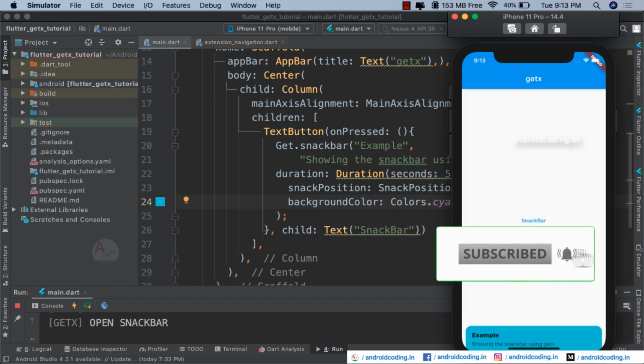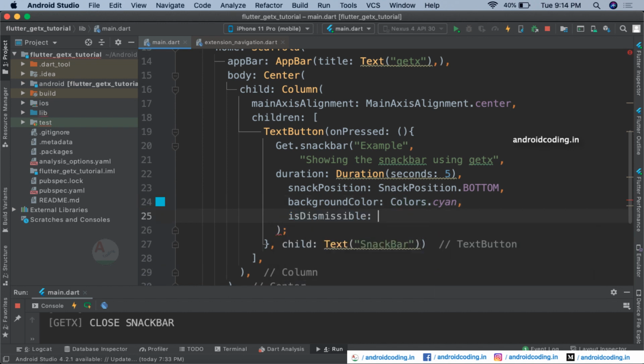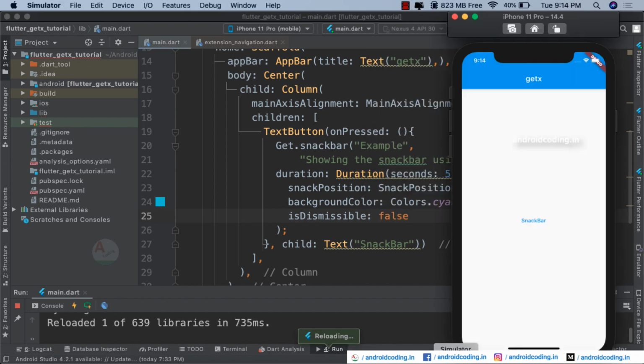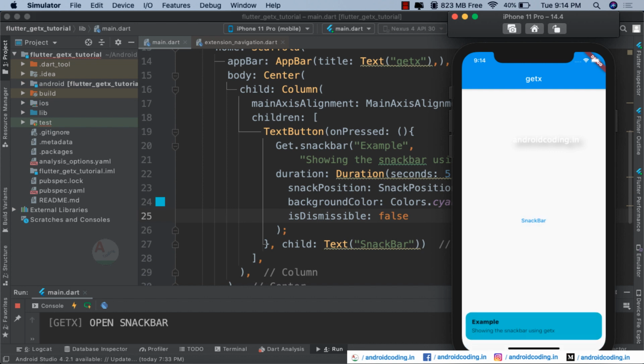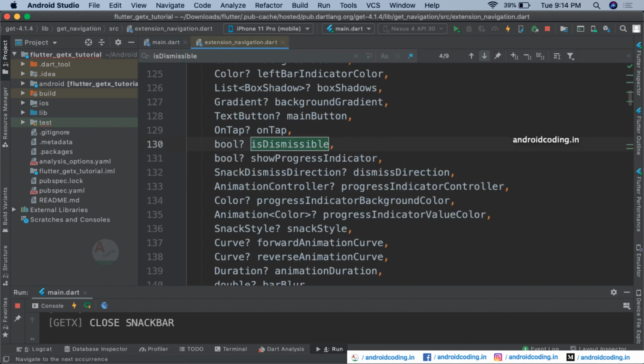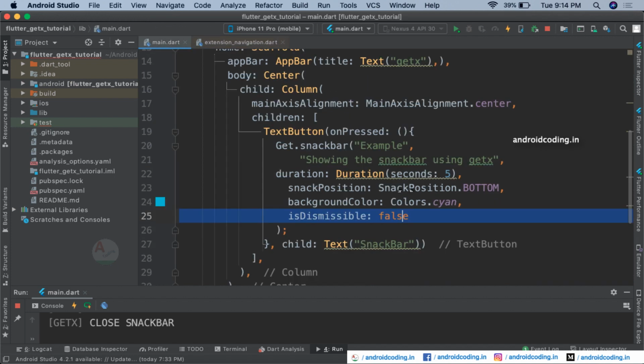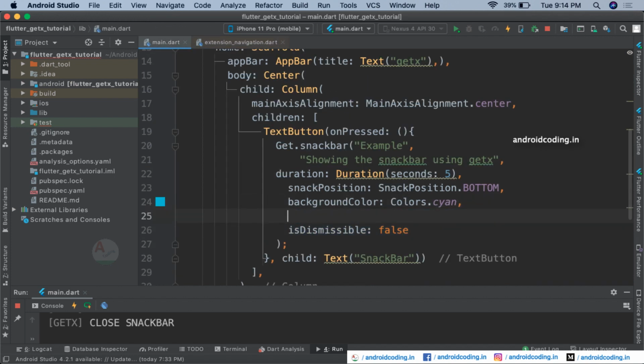Now is dismissible. Currently we were able to see that our snack bar is dismissible. Now let us try to disable it. We have specified false here, and now you can see you cannot dismiss your snack bar. By default it is true here. You can see by default our snack bar is dismissible, and here you can also provide on tap functionality. You can provide your own functionality by making use of on tap here.